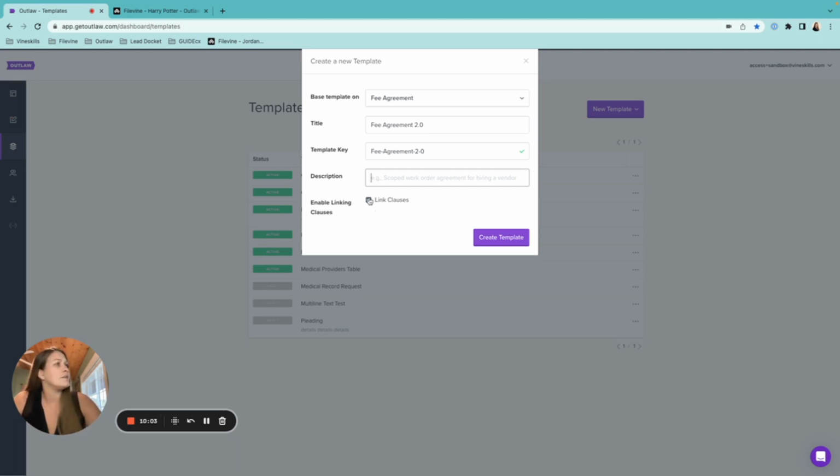So for right now, I'm just going to go ahead and not enable the linking clauses on this, just so you can see what this document looks like. And then you'll have to tune back in for another video on linking clauses. So let's go ahead and create this template.